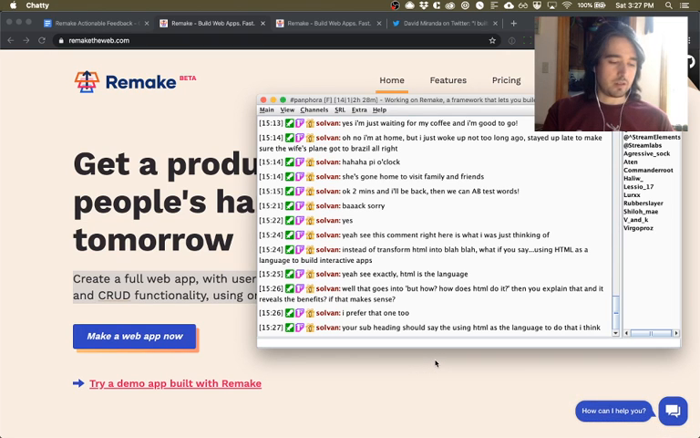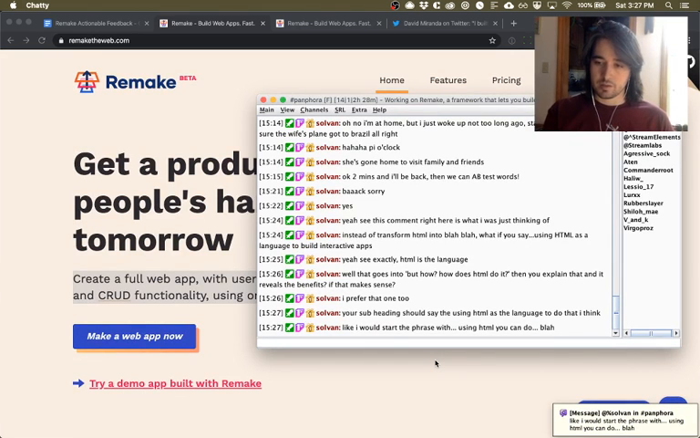Do you want to hop on a call? It might be easier to do this. We don't have to do a video call or anything, but if you want to, we could do an audio call.